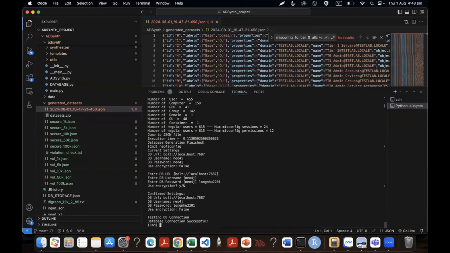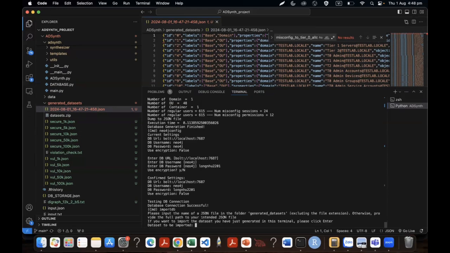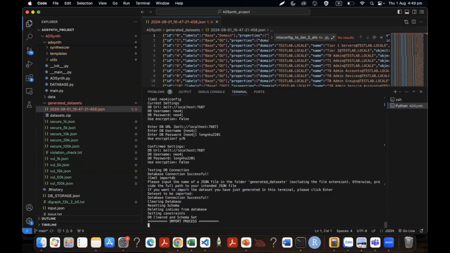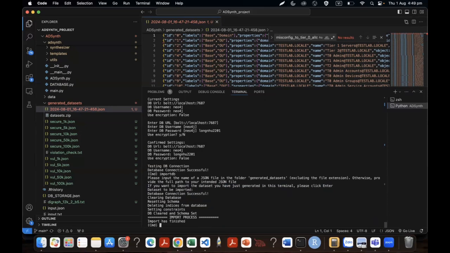In order to upload the dataset to the Neo4j database, let's use the command import_db. You can import any dataset to the Neo4j database by using the full path to your file. However, in this demo, I just want to import the dataset I have just generated. Therefore, following the instruction, I will press enter. Depending on the size of the dataset, it might take some time for Neo4j to complete the uploading.